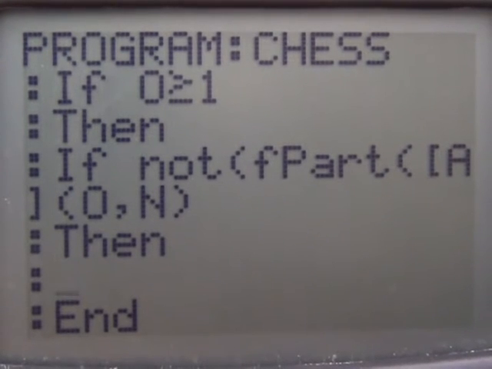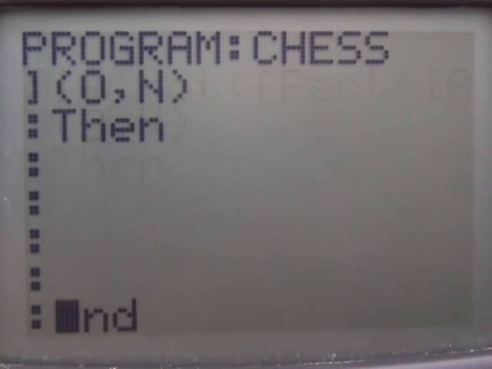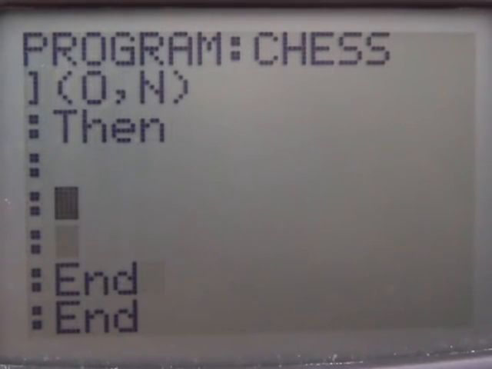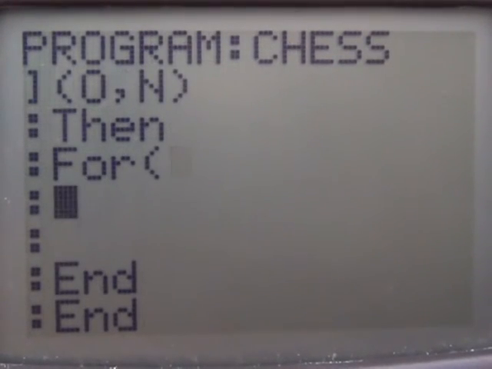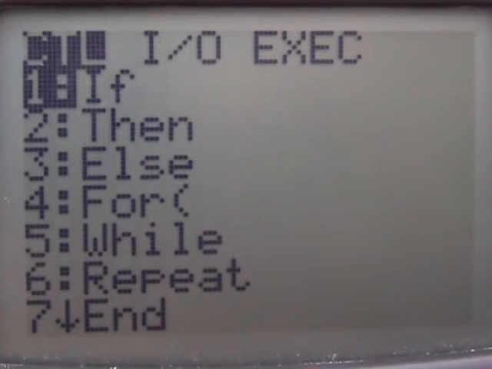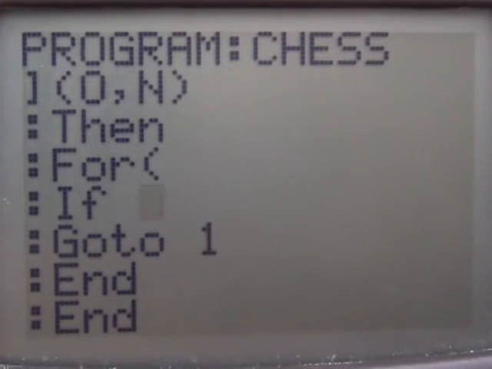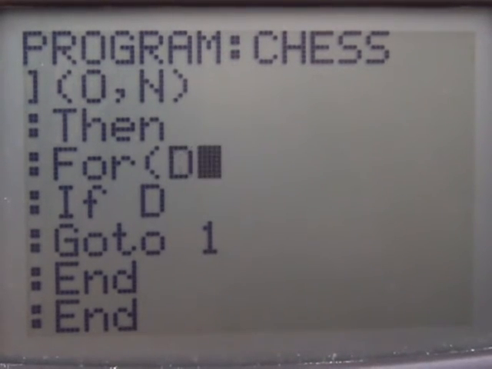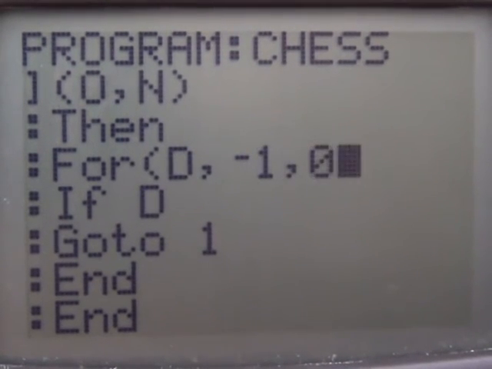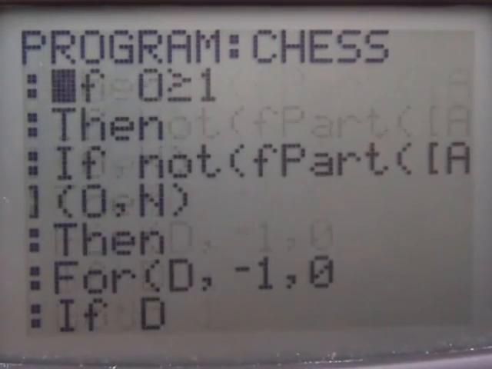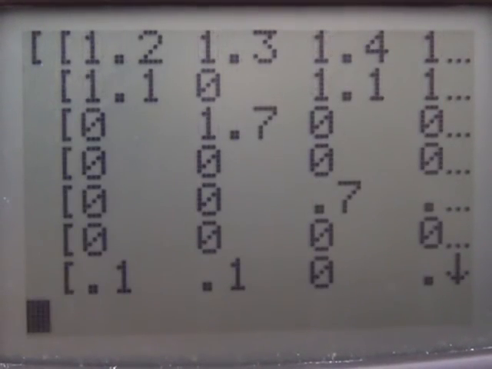Okay, then we have 4 lines of code, and I'm hoping these are the last 4 lines of code. I'm hoping that this absolutely actually is the last 4 lines of code here. Okay, so for d is -1 to 0, if d go to 1, end. Okay.